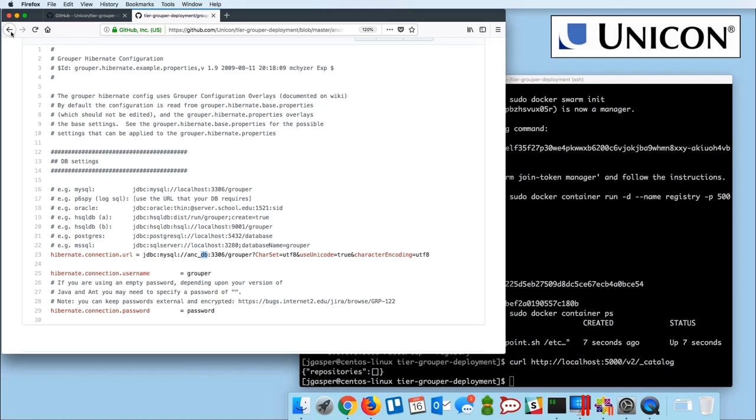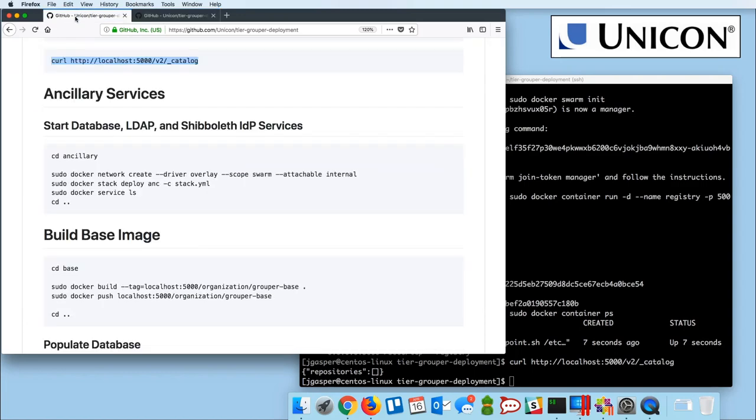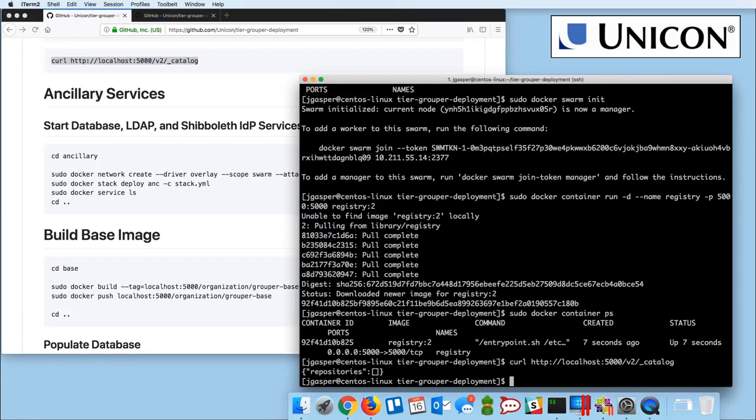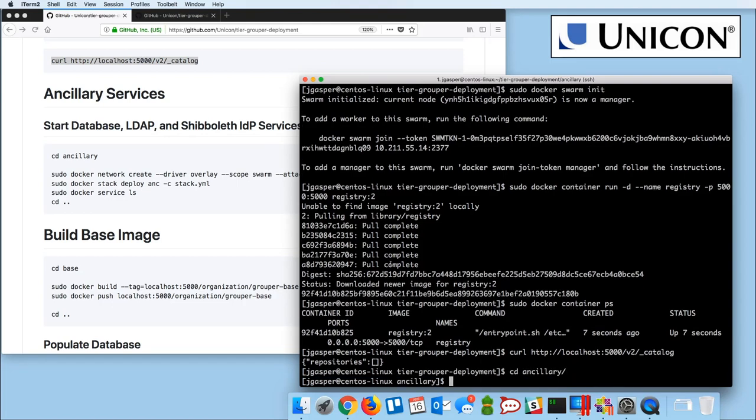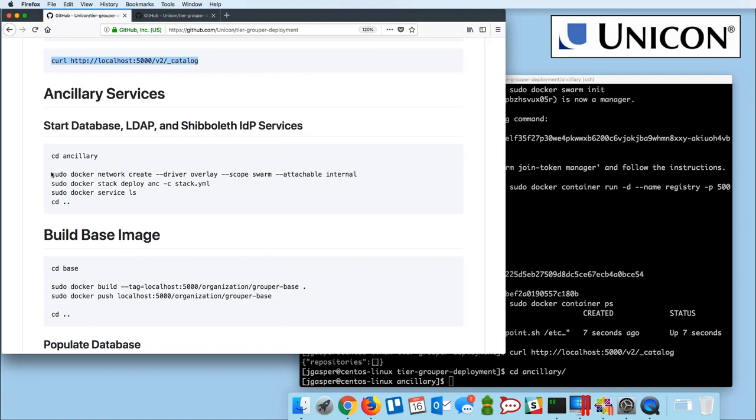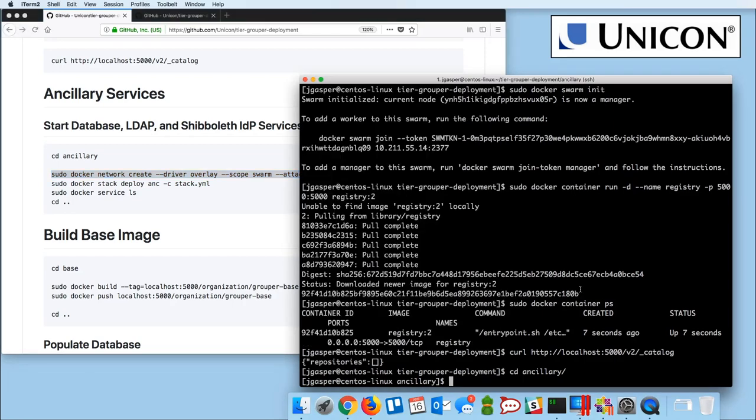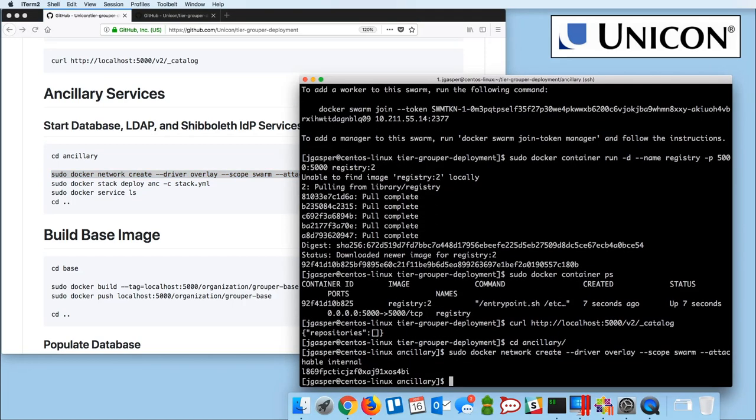Okay. So we'll go ahead and back up on that, come back here. So I'm going to change directory into that ancillary directory. I'm going to copy this so I don't make a bunch of typos in here. And basically, this is what's creating that software-defined network for me.